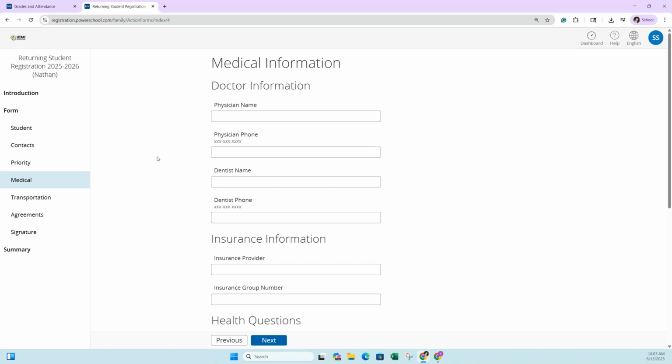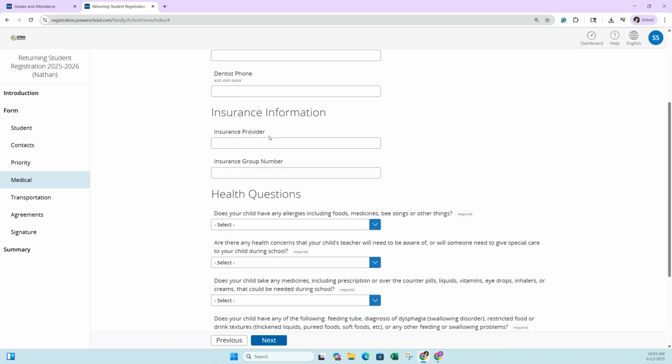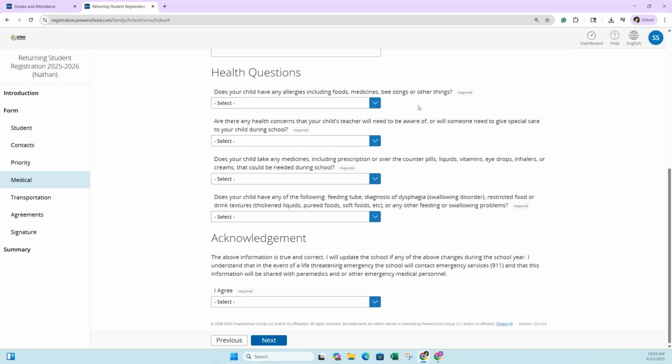Medical is pretty self-explanatory. You do not have to answer all of these, as I said, if they're not required. Some of them are. Health questions are very important. Do they have allergies? Do they have food issues?